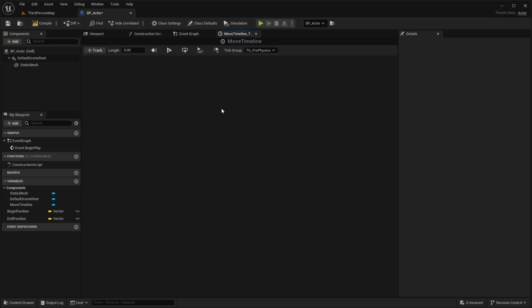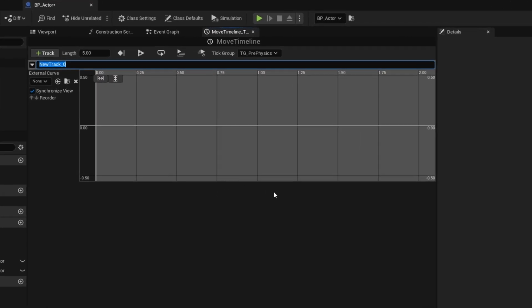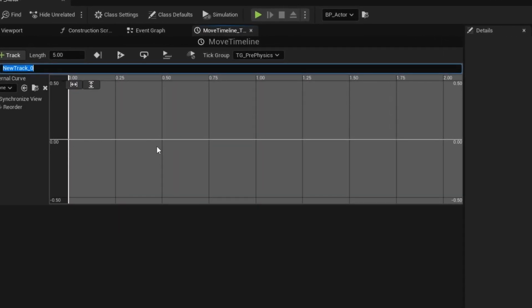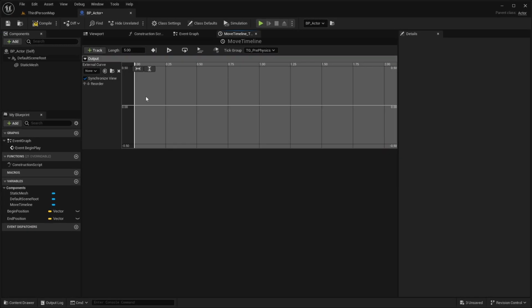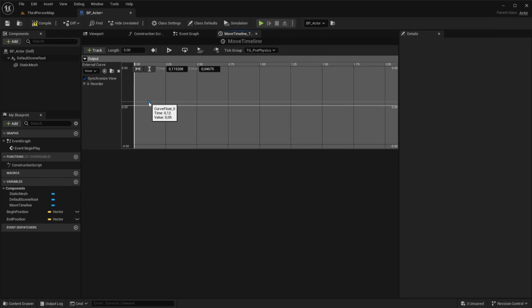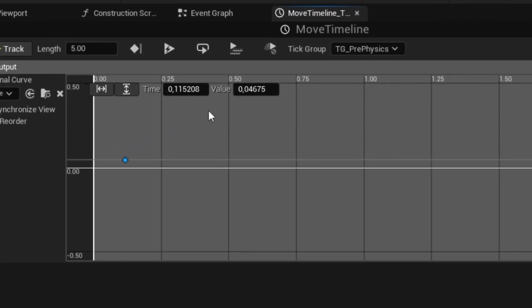Double click it, and you want to go to track and make a float track. And what you see, you get this kind of graph where the horizontal line is time and the vertical line is the value. And this graph will define our animation. You'll see it in a bit. First, you want to make 2 points by right clicking and then just say add key to this one. There we go. And then now in the top, you will see time and value.